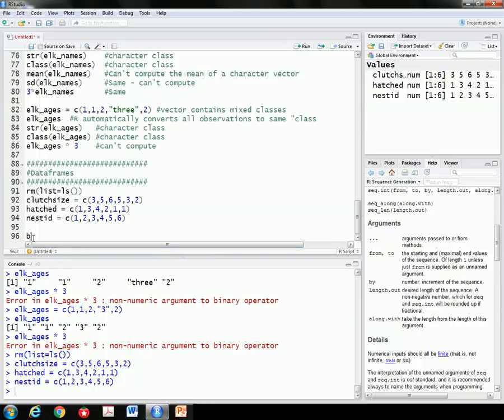Let's first create this. Let's call this bird table, and let's first stack them by columns next to each other. So bird table columns. I do this using the cbind function. Cbind.